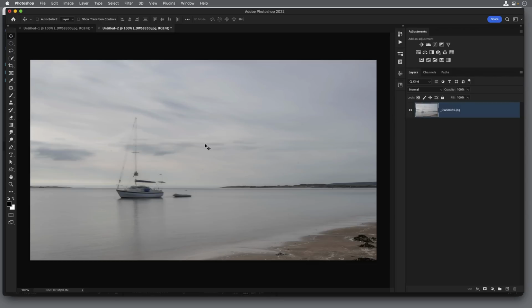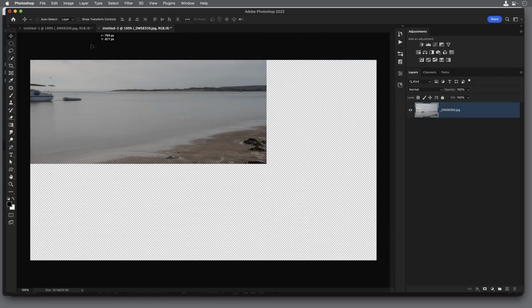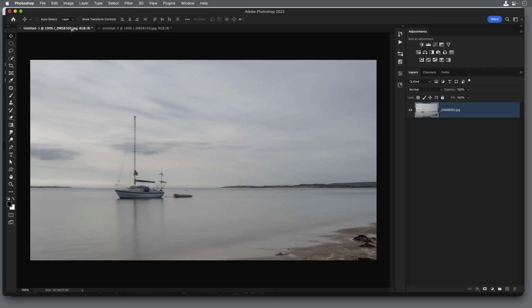100 images was going to give me a 5 second exposure, so 50 images will give me a 2.5 second exposure. So what I'll now do with the move tool selected is click on one of the images, drag it up to the tab of the other image, bring it in, hold the shift key down, and then release. So it places it directly on top.